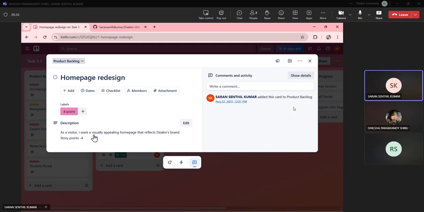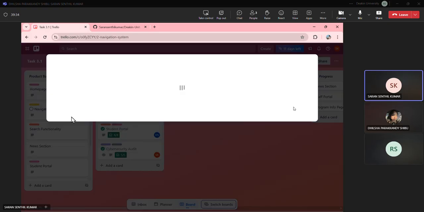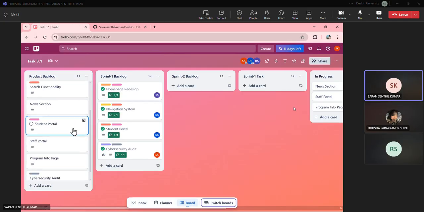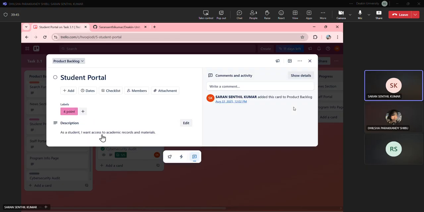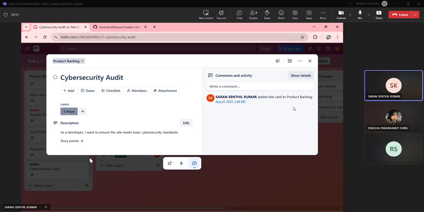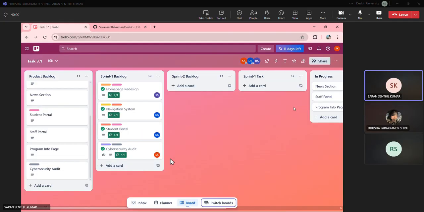As a visitor, I want a visually appealing home page that reflects Dickens brand. For the navigation system, I want to improve the navigation to find information easily. For the student portal, I want to access academic records and material. And for the cybersecurity audit, as a developer, I want to ensure the site meets basic cybersecurity standards. The other tasks like news section and staff portal were managed collaboratively, and are to be done in the sprint two backlog.